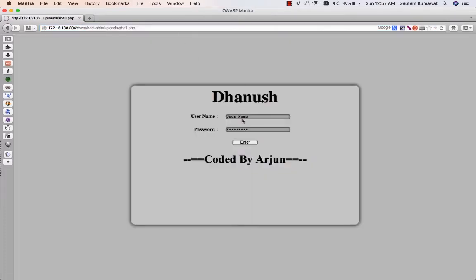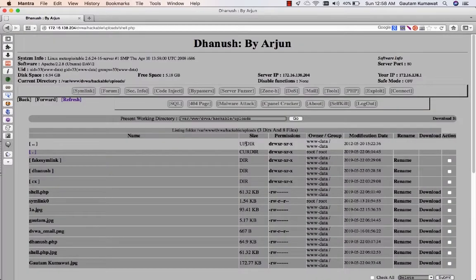cell.php. And here is our Dhanush cell, so I will give the username as Gautam and password as Gautam, and click on the enter here. Sorry, my Z was capital. I was typing the wrong password. So right now I can successfully log in into my Dhanush cell.